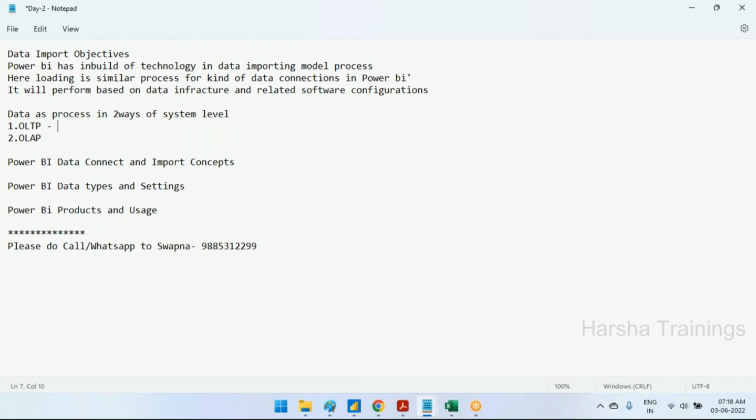Okay, so what is OLTP? This is called online transactional process. This is called online analytical process.